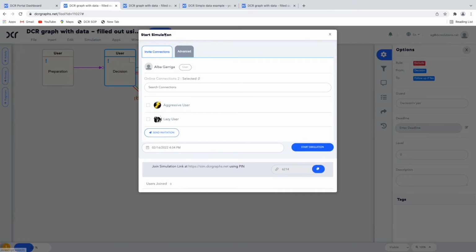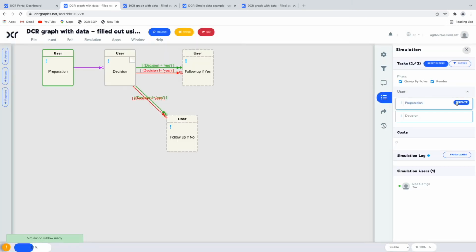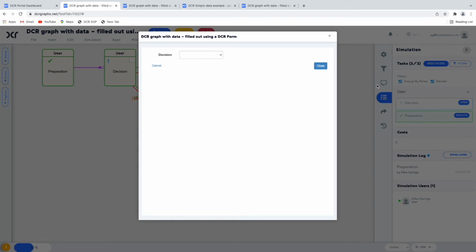Let's try to simulate this. As before, we start with the preparation. And once we've done preparation, we have to make a decision. Notice now we have to open the form to make the decision, to cast our vote. Initially, we can say it's yes.